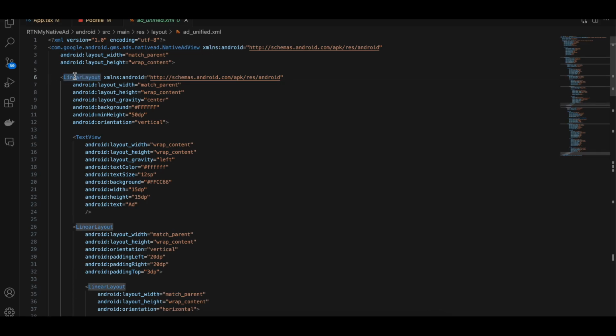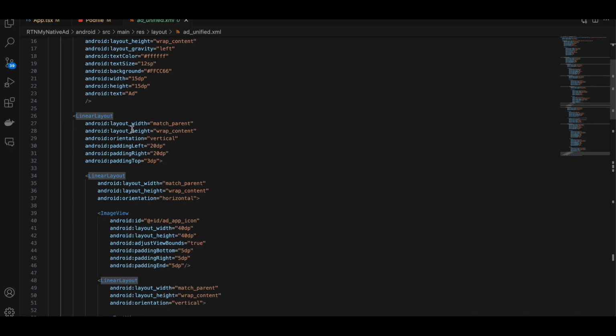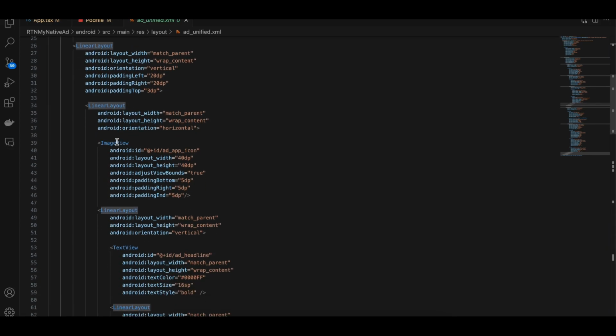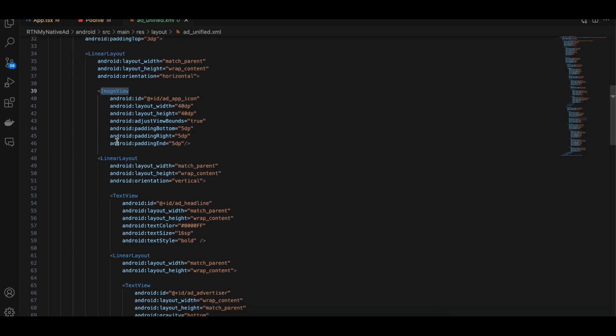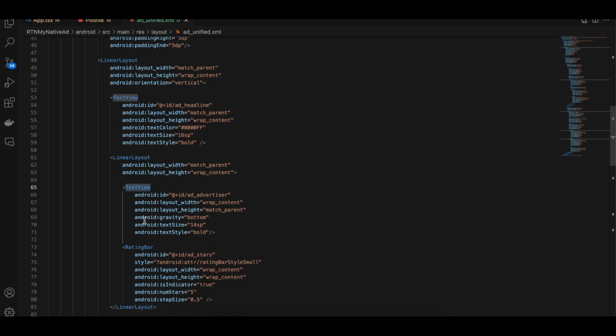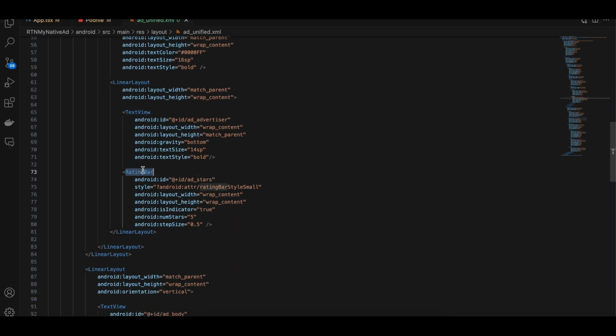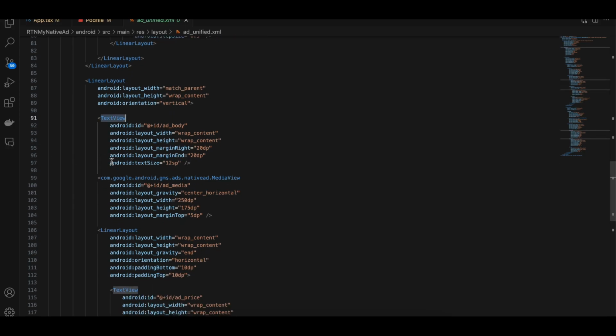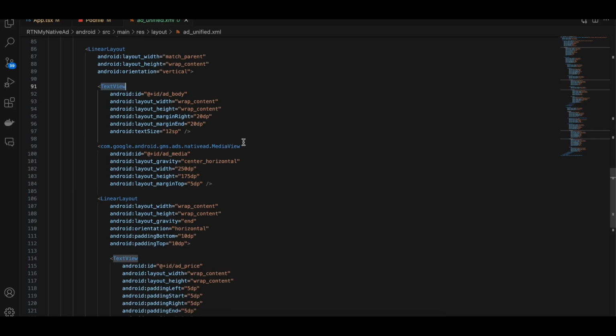Inside that I have taken a linear layout. Instead of linear layout you can take relative layout or constraint layout as well, that's fine. Then we require an image view as well. Then there is this text view for displaying the headline. Then there is the ad advertiser as well, then for displaying our stars. Then this is the text view for displaying our body, which was not present in our case. Then this is the media view, so in case there is a video we will be showing that. If not, then this media view will just display an image.